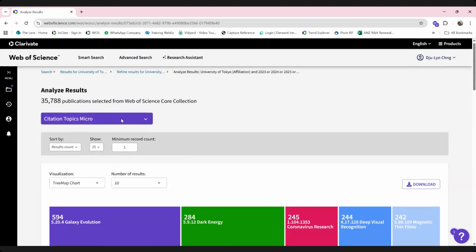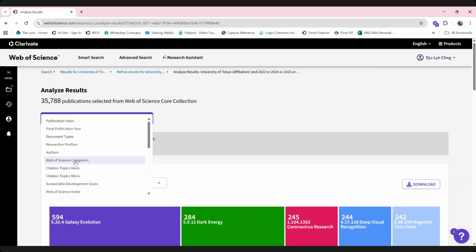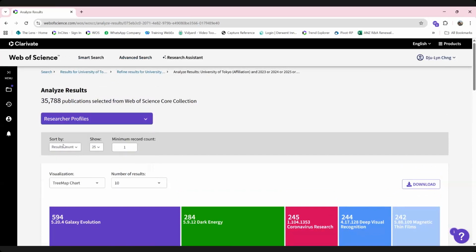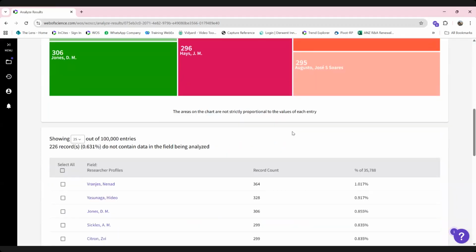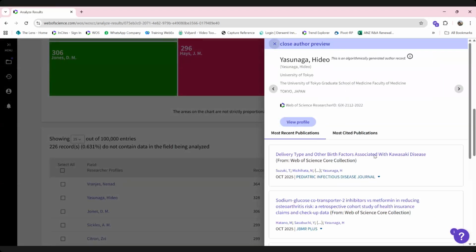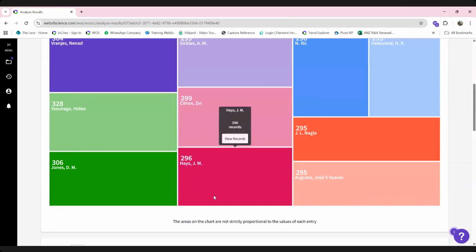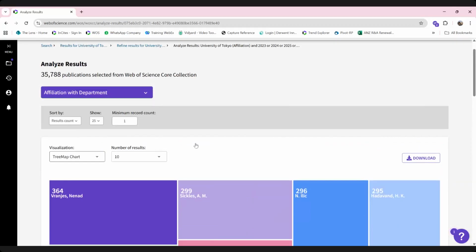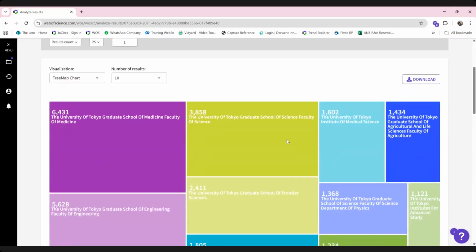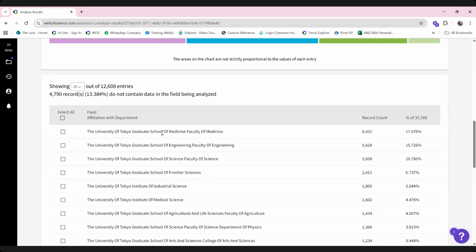What else can you do with this analyze results? If you click through, you can see which are the researcher profiles within University of Tokyo. Okay. You can also click through to view the profile. You can also look at the departments. So there's an affiliation with department. So you can actually narrow down to your various schools publications as well, just to see the publication output by school or faculty.